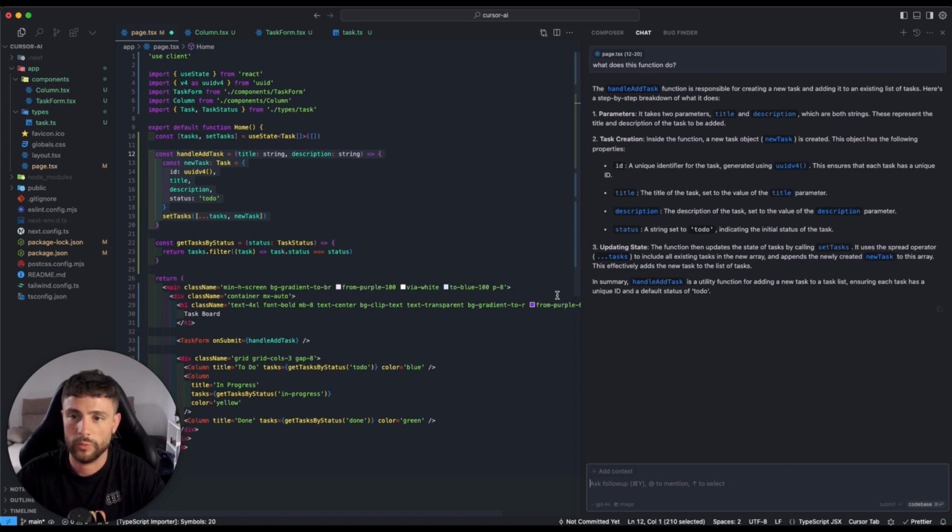What is the difference with the Composer? The chat is more for simple queries, simple questions. It works a little faster than the Composer. The Composer is more for more complex tasks, creating files, creating some new feature.